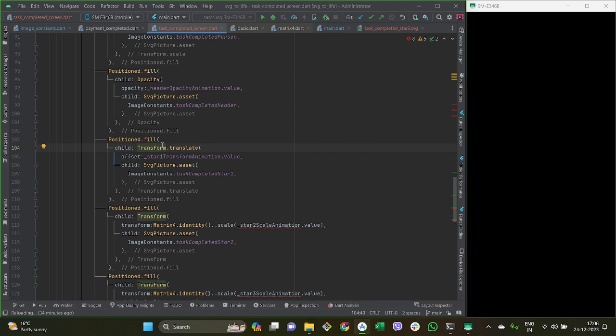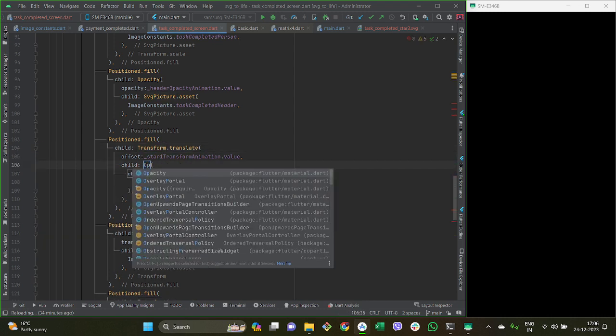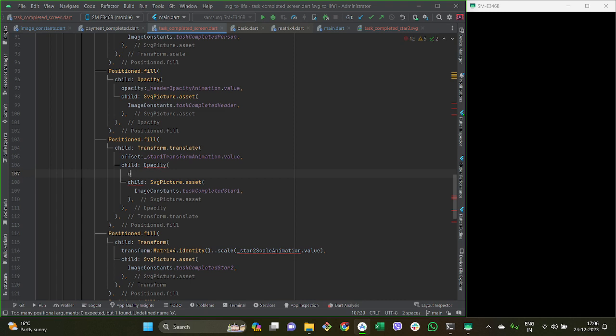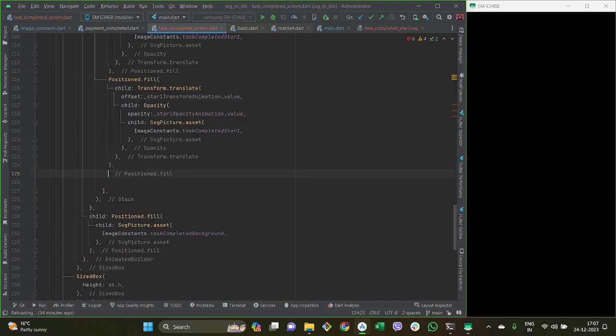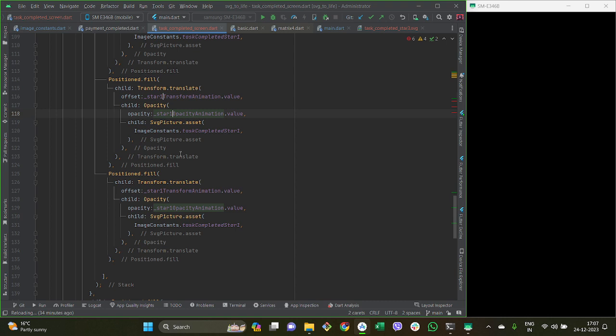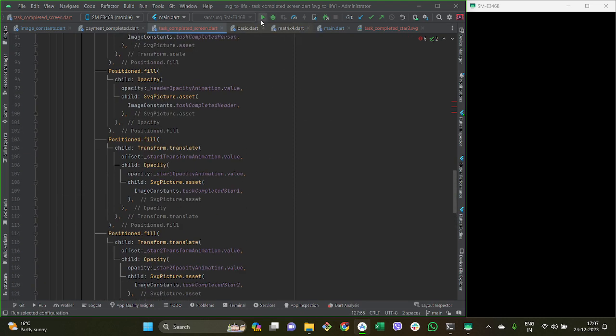Okay, not on that. First, it will be opacity. So guys, opacity could be an expensive widget to render, but it works. Star one, opacity, animation dot value. I will copy the same thing from this for this and for this to this three. Okay, let's run the animation.